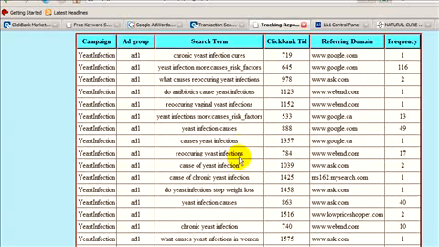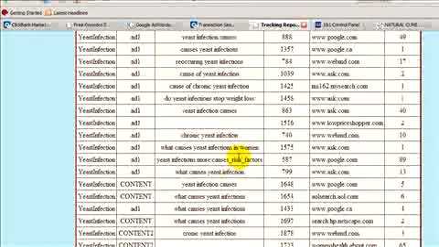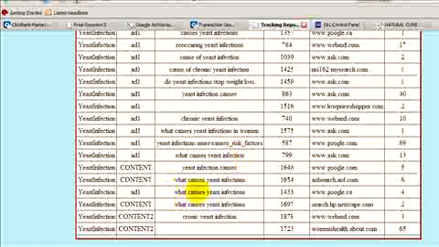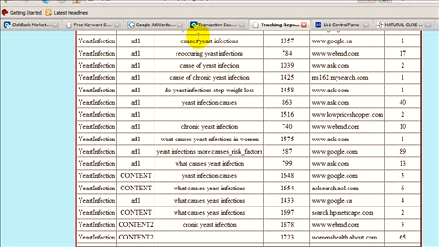Now, upon careful inspection of this, you'll see that "causes" generated a lot of sales. What causes yeast infections? Yeast infection causes. What causes yeast infection in women? Yeast infections, more causes, risk factors. Cause of yeast infection. So all these here relate to what causes yeast infections.